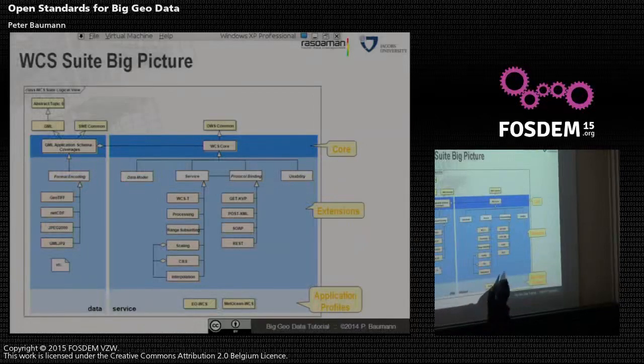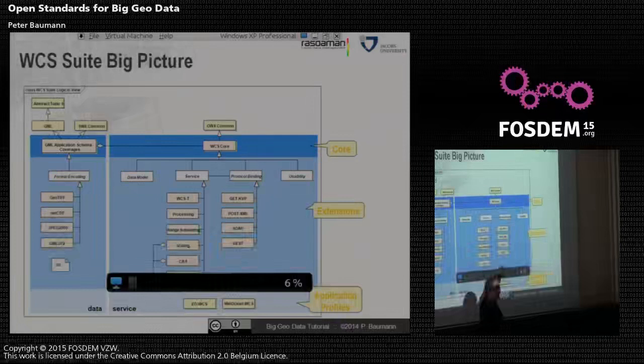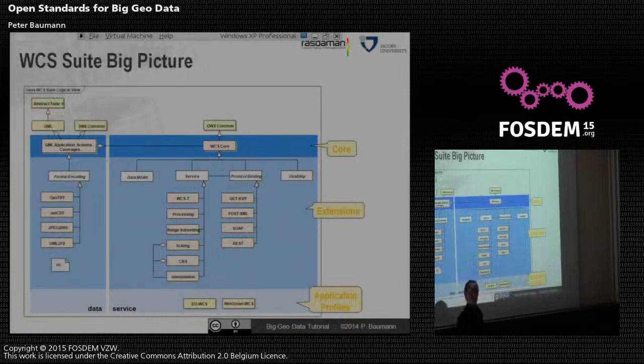Then we have encodings, the usual suspects here: GET KVP, POST, the old ones, SOAP, REST, and possibly JSON in future. So that is just the transport protocol, nothing special. And then floating down here, you find the application profiles.